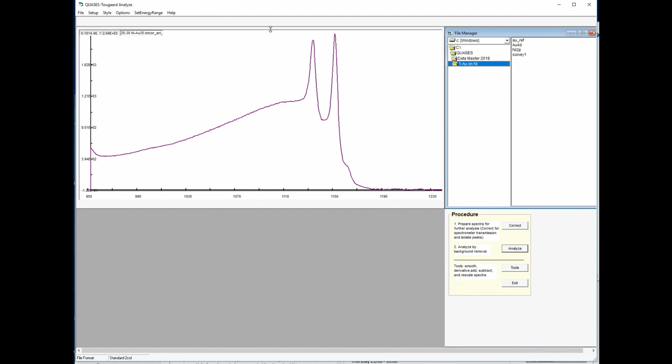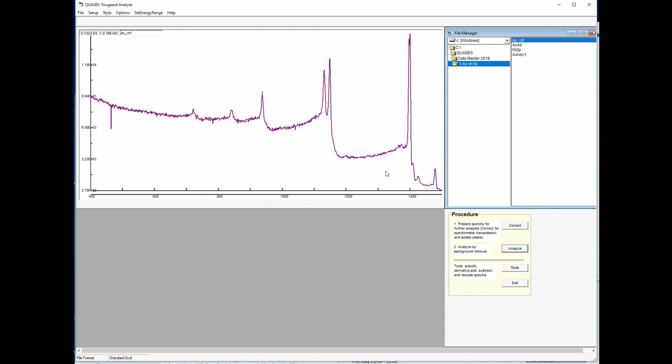So now we will analyze the same spectrum, but using the reference, the gold reference taken from a pure gold sample. So that's here, that's the recorded spectrum. It's fairly clean, there's a small amount of carbon.